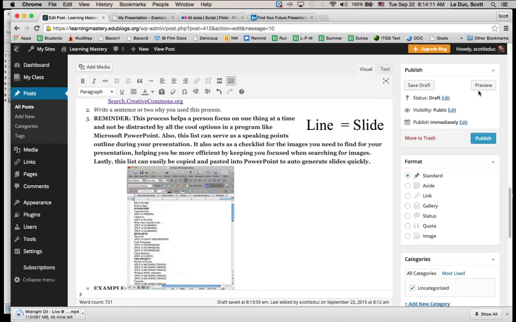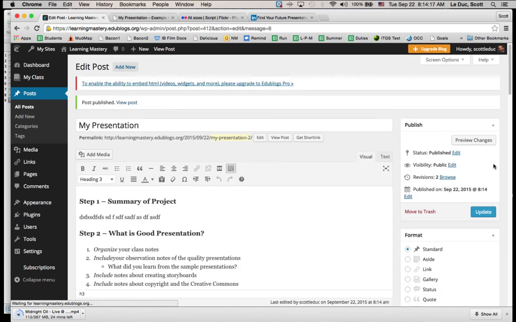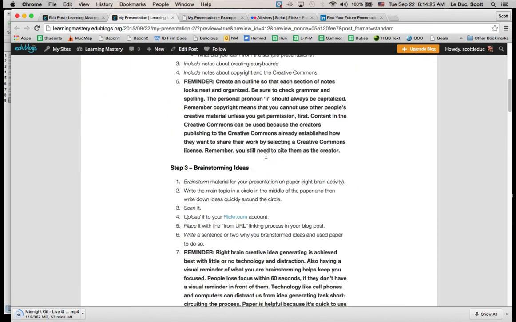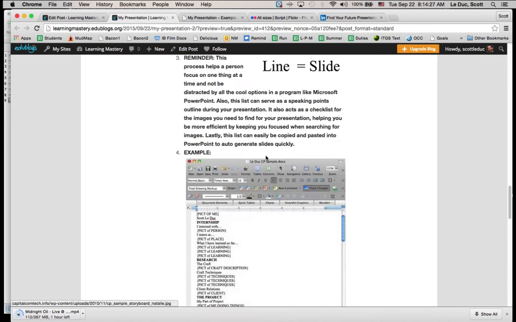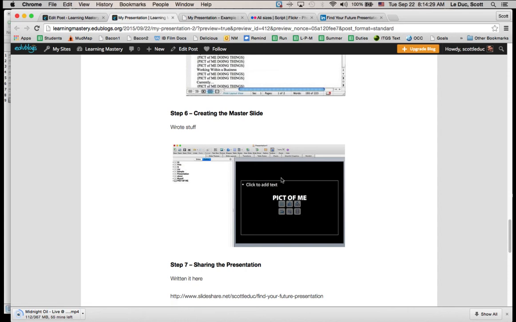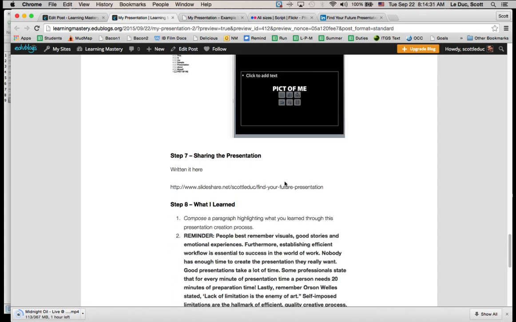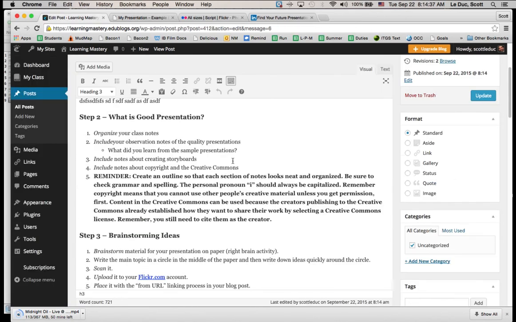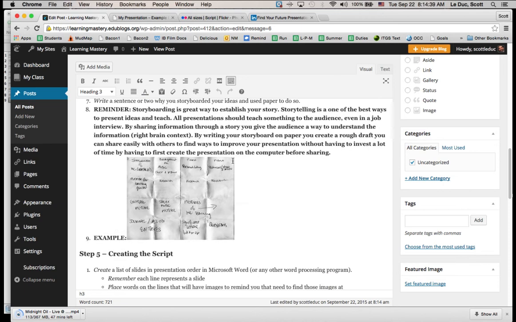Now, let's publish this and see what happens. I could have saved draft if I wasn't done, but right now I want to show you something. If I click Preview Changes, I can see this is what it's looking like at this point. It's obviously not done, but I can come down and I can see that my inserted outline is there, and the link to SlideShare did not activate. And here's why.